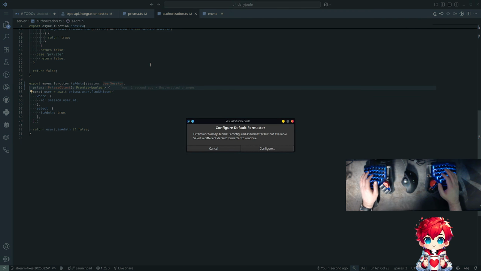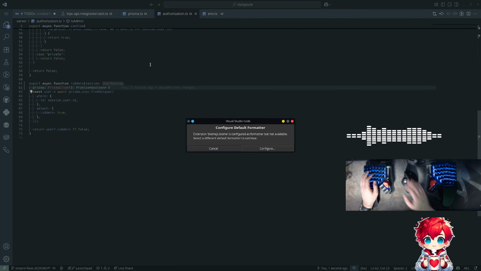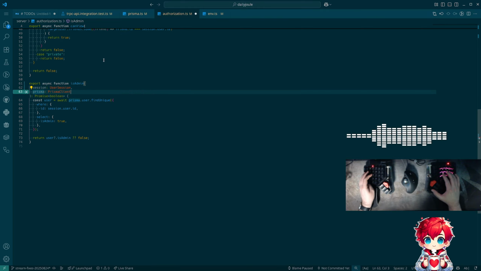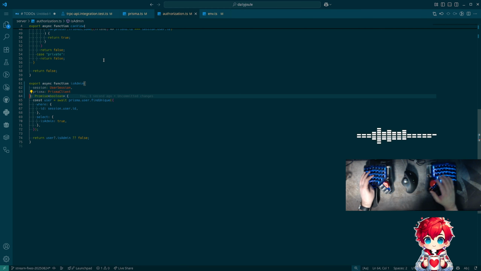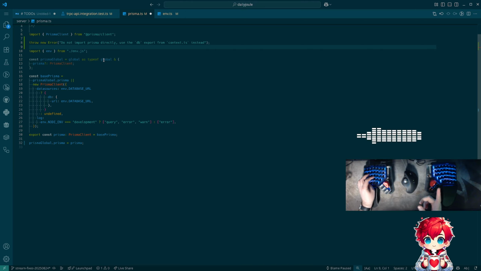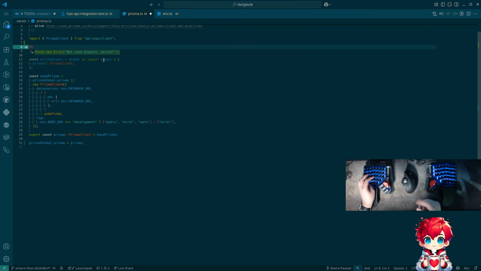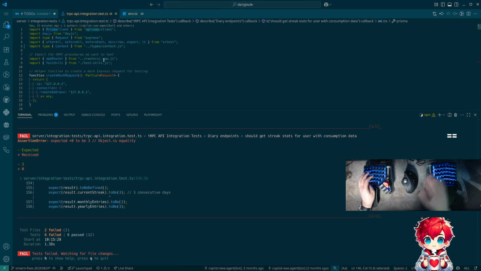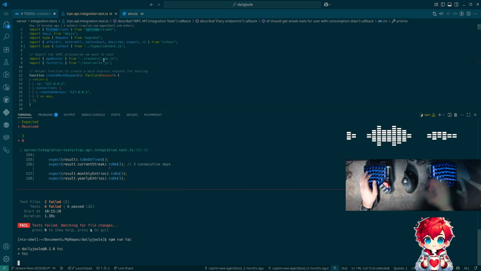Format documents. Not available. Extension Biome is configured as formatter but not available. Okay. I should figure something out about that at some point. Anyway, okay, so that's going to break things. But on the plus side, I think that will hopefully be the last thing. Yeah. Save that, and quit, and then run tsc.